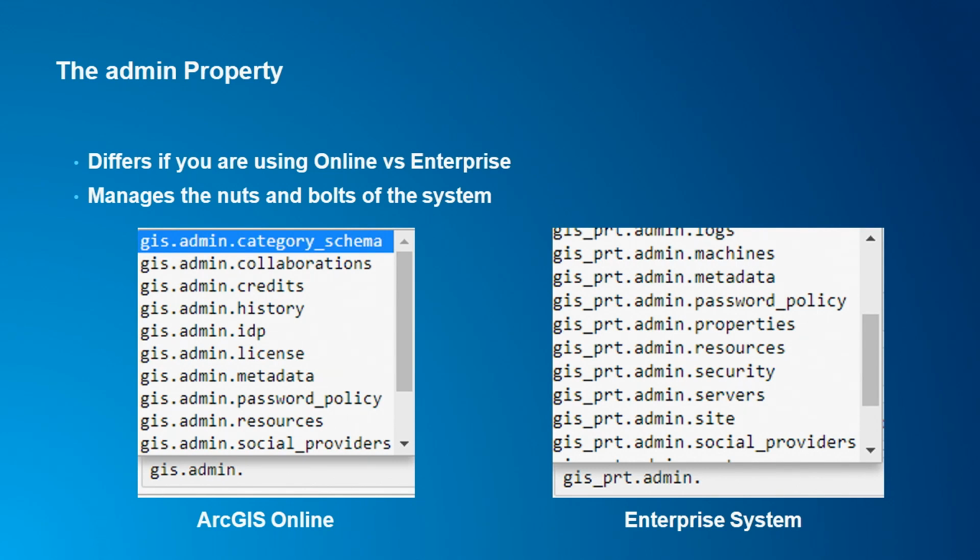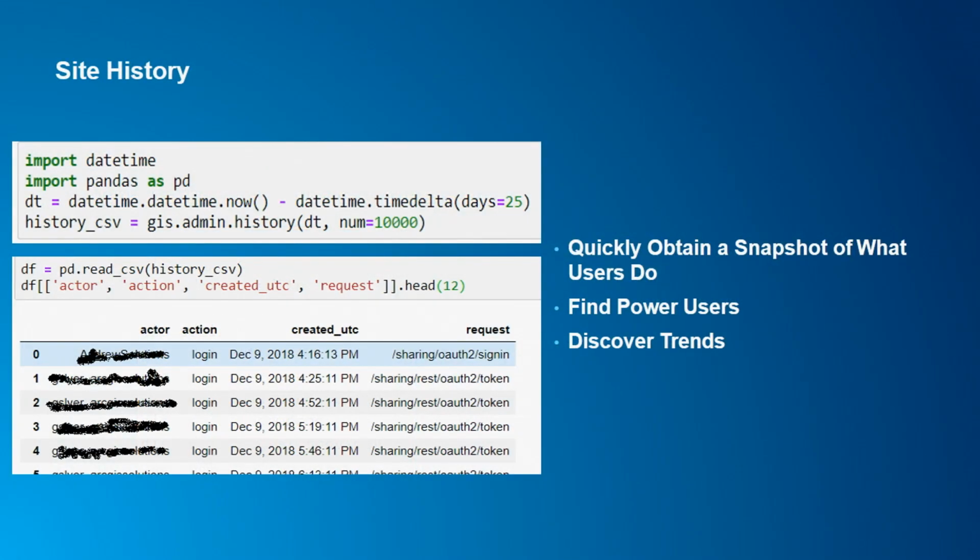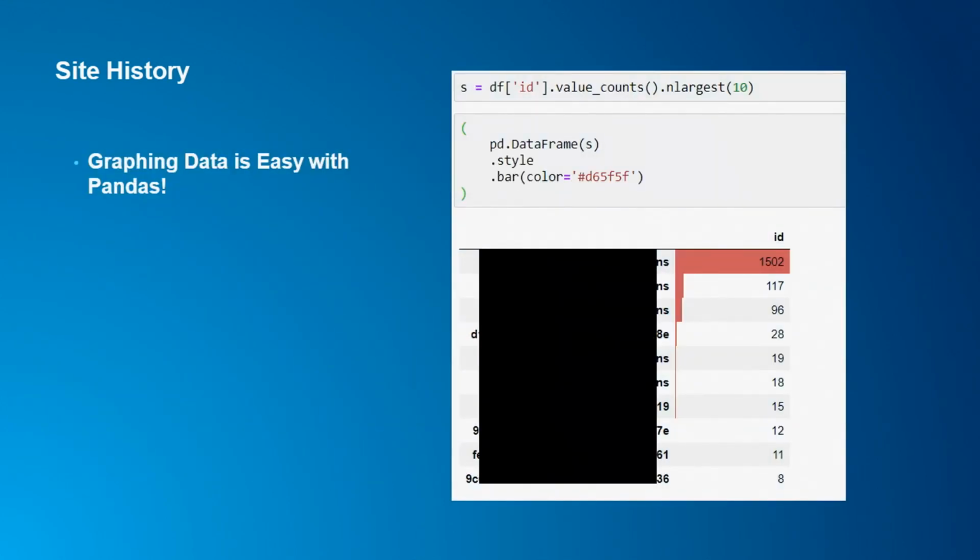It's a little bit different what you have access to, whether you're using ArcGIS Online or whether you're using Enterprise, and some of the admin capabilities are different per system. But you have access to all these properties and the nuts and bolts of the system through this admin module. And just a couple highlights of some administration stuff you can do: you can obtain a ton of information about your site history. You can define a time frame and then look at what's going on in your system over that time frame and determine what users are doing and look at the trends of what's going on in your site through this history endpoint that is accessible through this admin module.